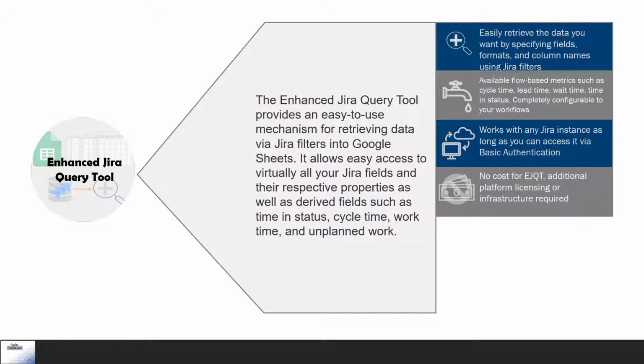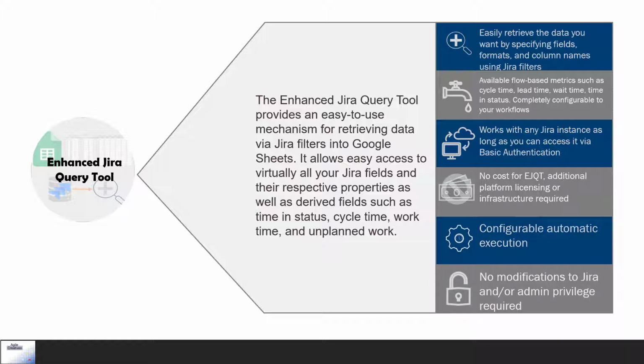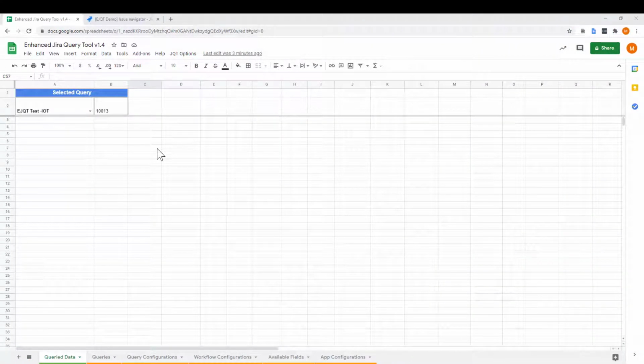There's no cost. The tool is free and requires no additional infrastructure or platform licensing. The tool can be configured for automatic execution and requires no modifications to Jira and no admin privileges. Okay, I'm going to show you how to set up and execute a query in the Enhanced Jira Query tool.